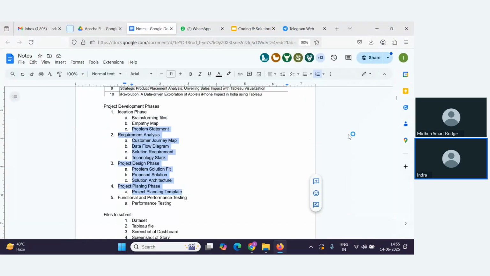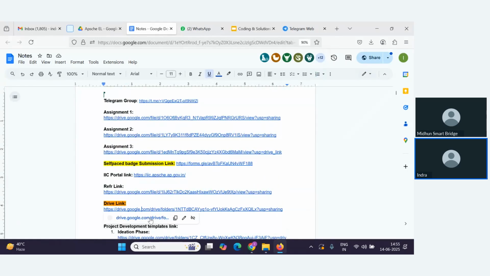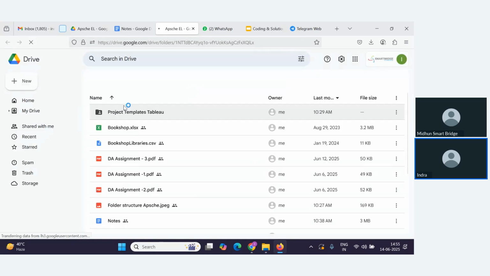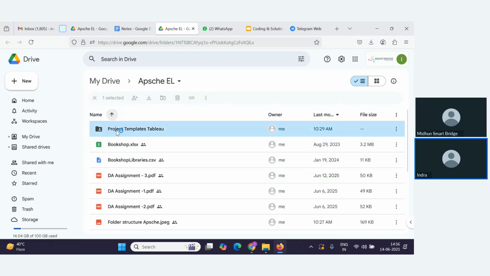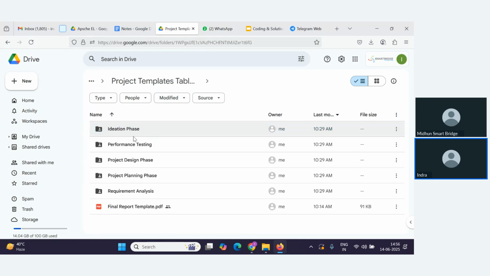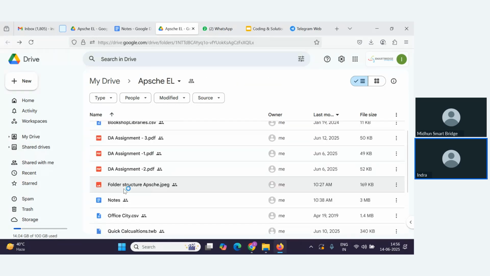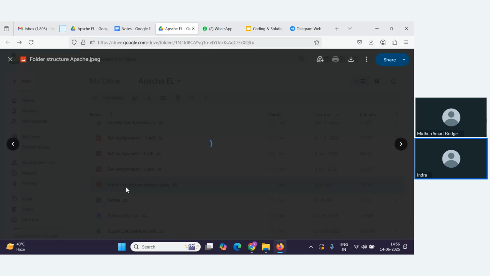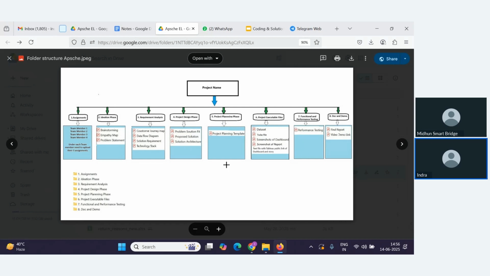If you see, guys, in your notes or doc sheet, I have attached one drive link here. If you go to this drive link, it contains all the details, all your assignments. It has the project templates. If you open this, you'll find all the templates inside it. Along with that, I have shared one image here, the folder structure image. If you open this, you can see in what way you need to submit the project. Please understand this very carefully.